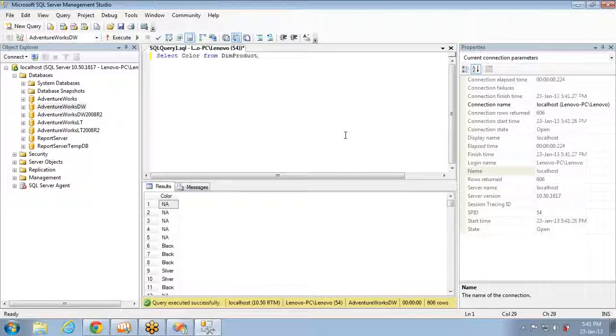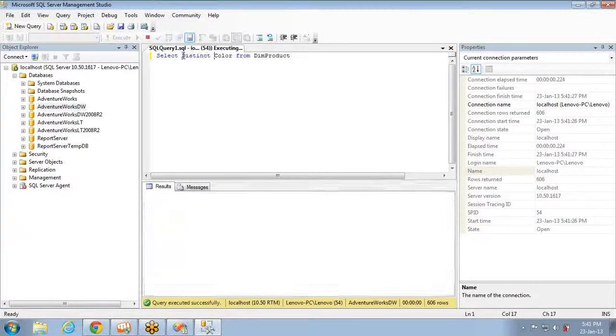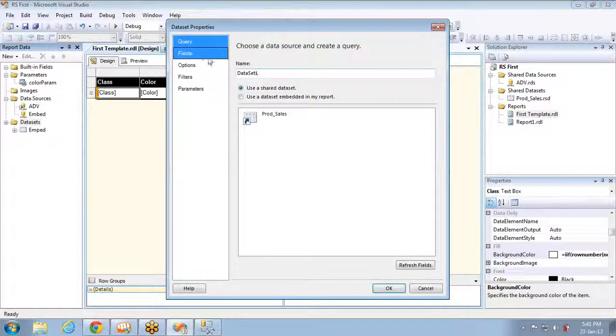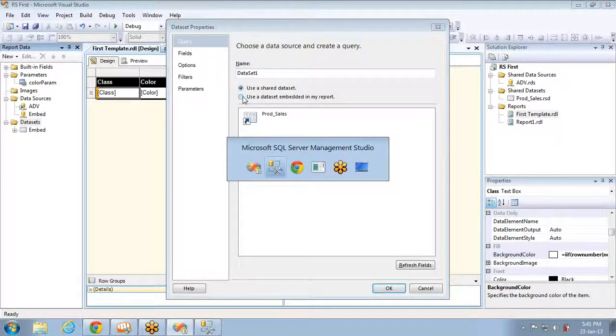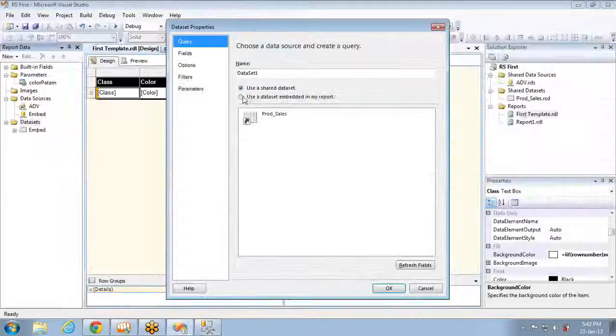Is this query correct? This looks correct, but this is not the best query. Why? Because if I have 606 products and each product has some color, it repeats the same colors. So what can I do? I can use distinct. This will give the distinct colors that are available in the database table. I will use the same query to create one more data set. I don't need to create a shared data set using this query, because I may not need it again and again.